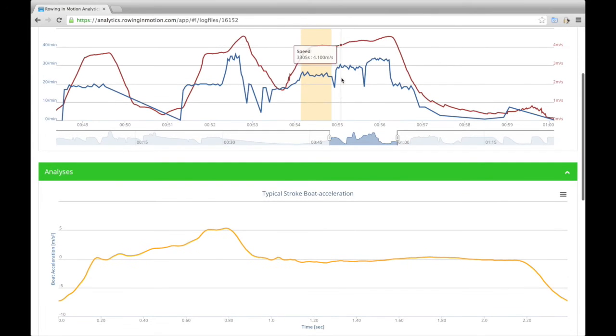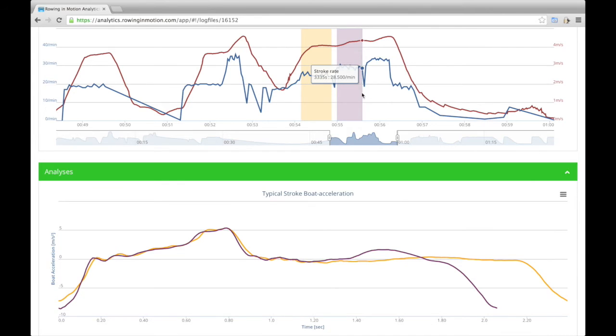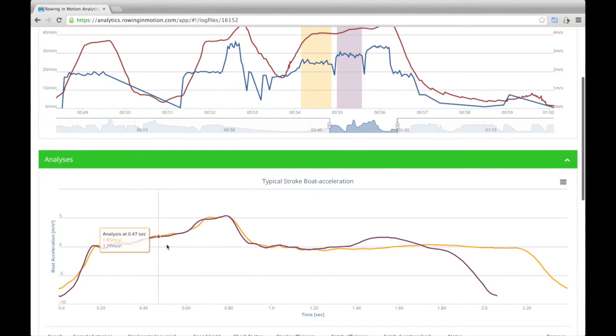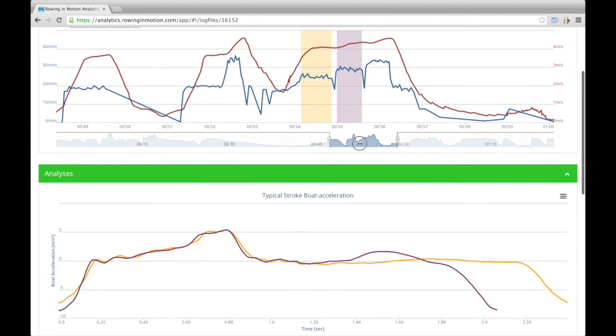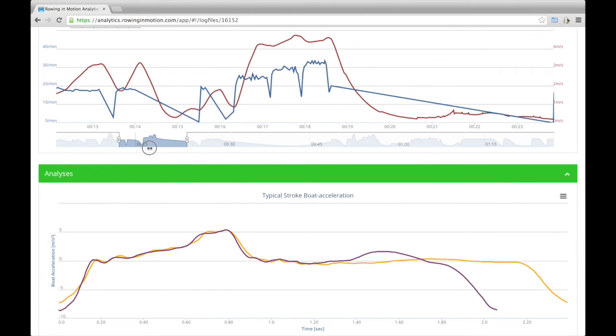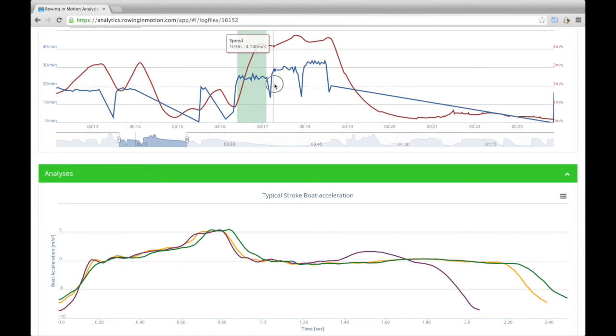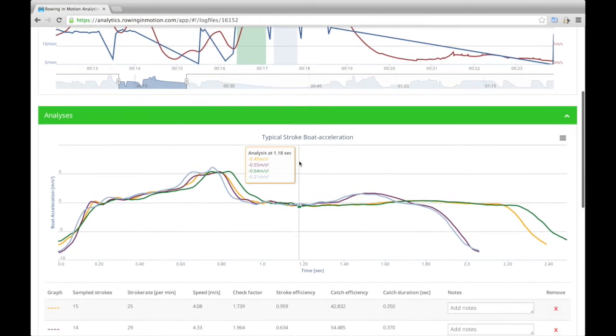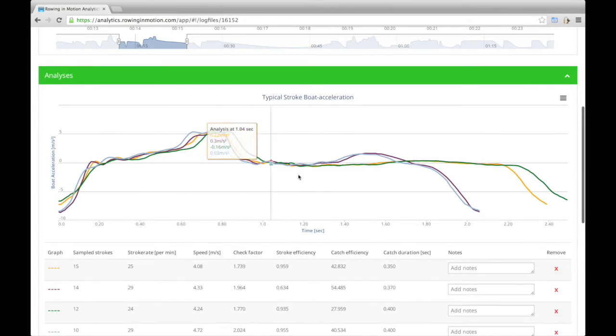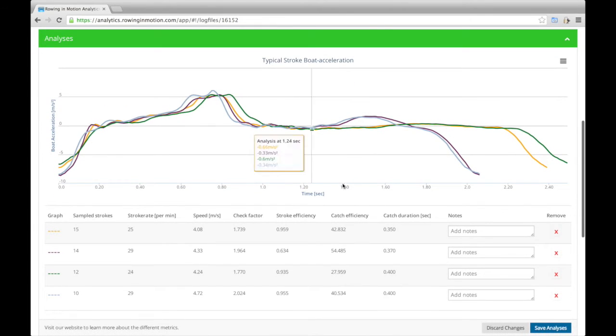We'll make another selection just to compare the two at a higher stroke rate. So that's about stroke rate 30. So we'll have the two analyses now in the graph at the bottom here. So if you want to compare those two, for example, to those three that we made here, you'll make another selection. And another selection there. So in there we now have four different analyses in the view. We can remove them from this view again by clicking the Remove button.